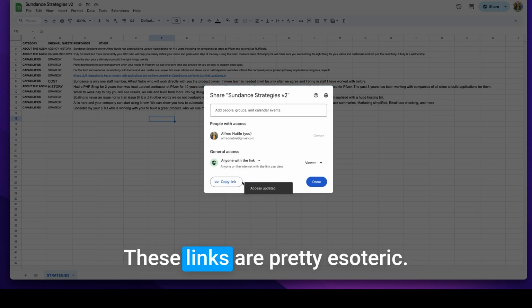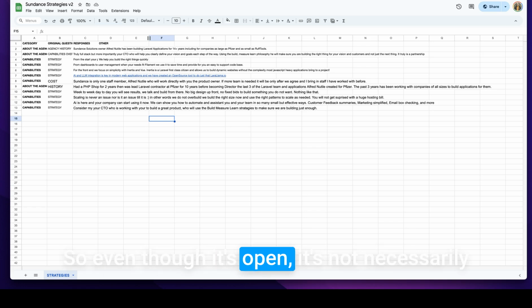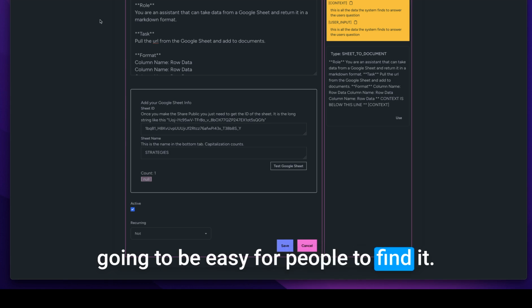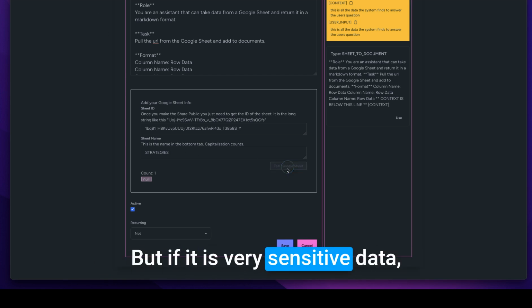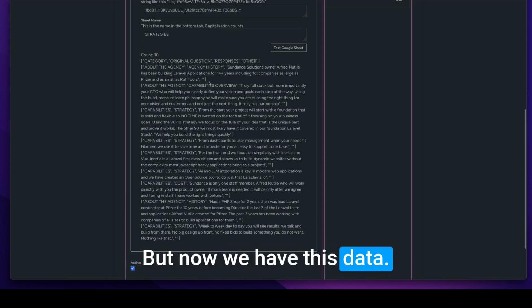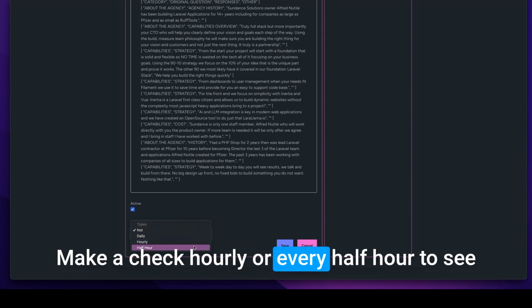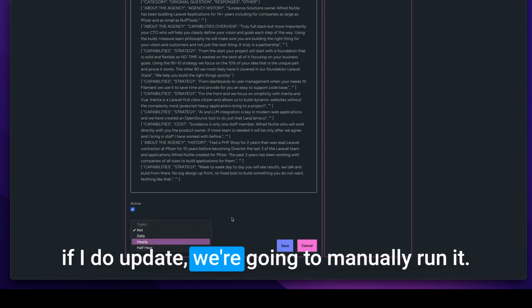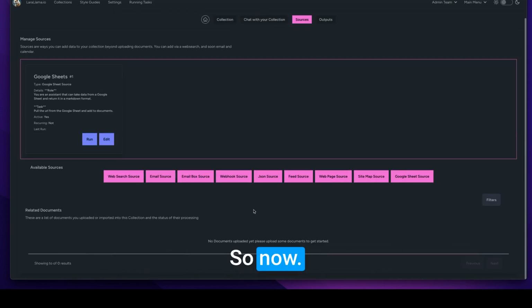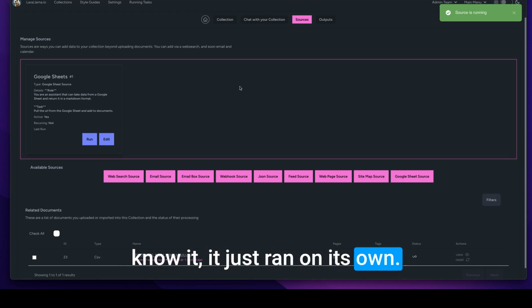Now, these links are pretty esoteric. So even though it's open, it's not necessarily going to be easy for people to find it. But if it is very sensitive data, you don't want to do that. But now we have this data, and I could make it check hourly or every half hour to see if I do updates. We're going to manually run it for now. So we're going to run it as if it just ran on its own.